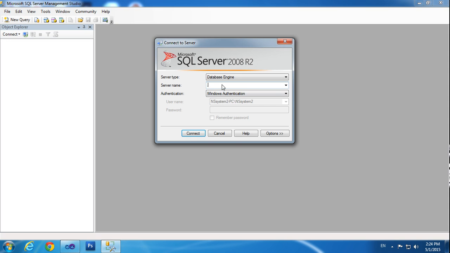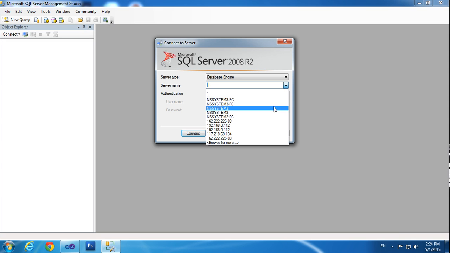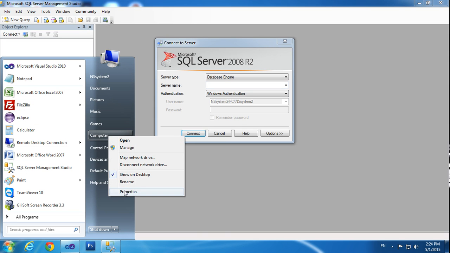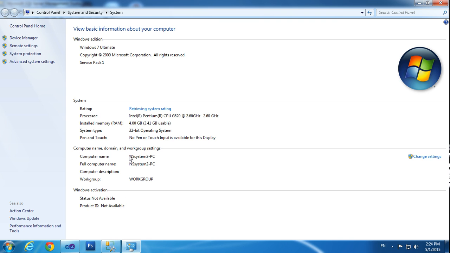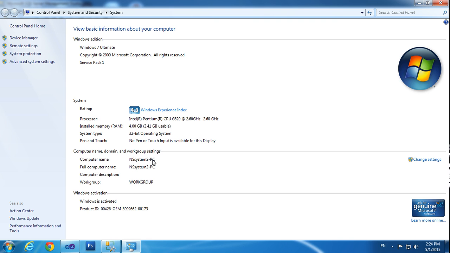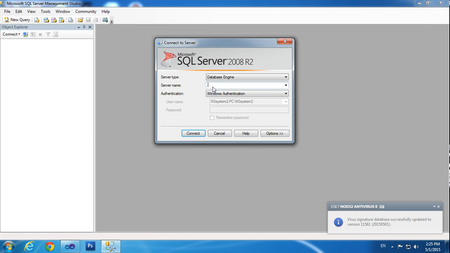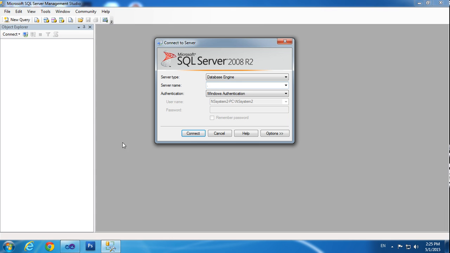This is my server name. You can put any name, like your computer name. You will see your computer name: just right click your computer, go to properties. Here you will find your computer name, NS System 2-PC. So why am I using a single dot here? A single dot means it automatically retrieves your computer name at runtime.